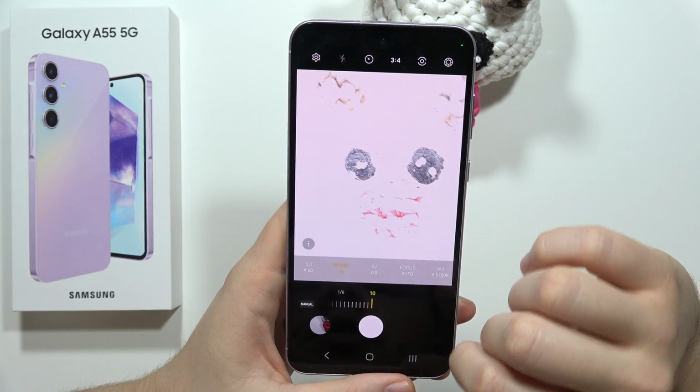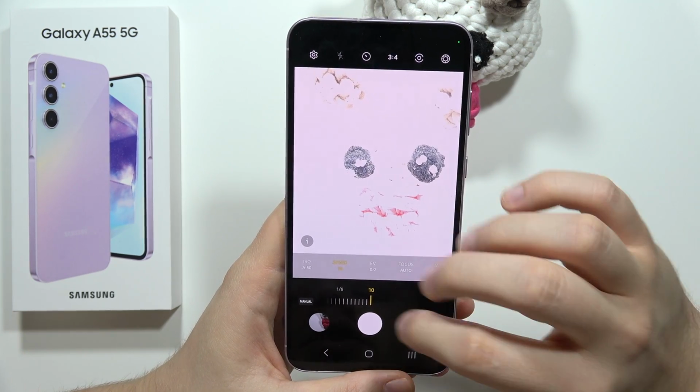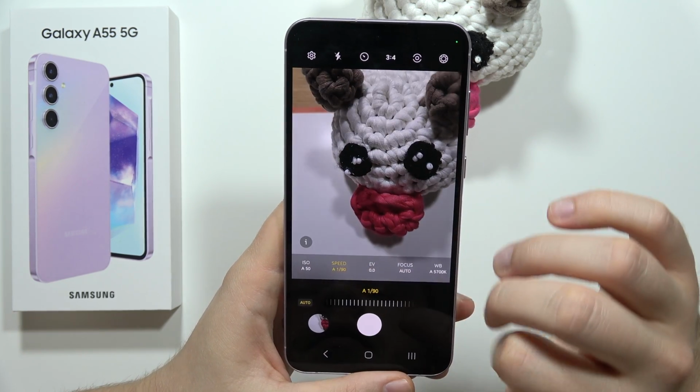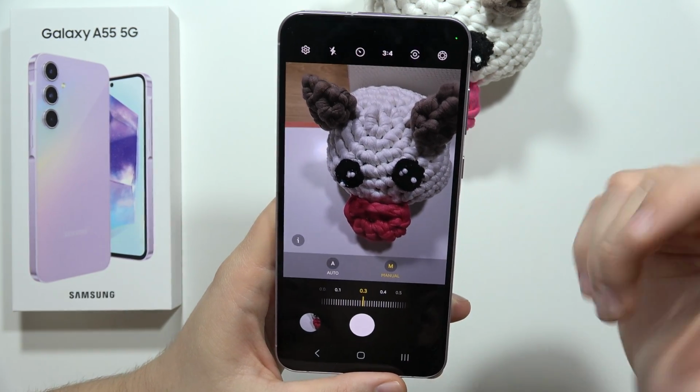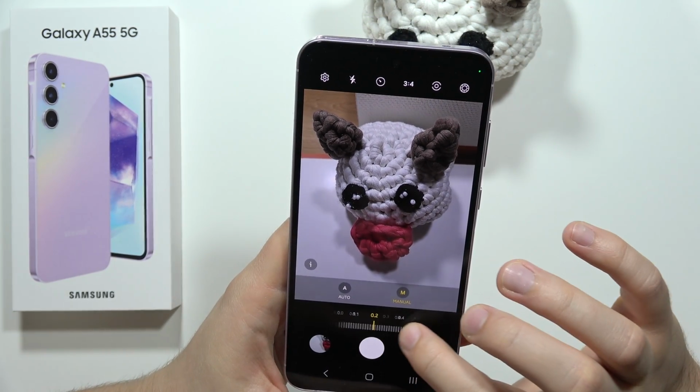Next, we can find the shutter speed. We can set the shutter speed for the 10 seconds. Another option is the focus range. So we can, for example, manually focus on any place.